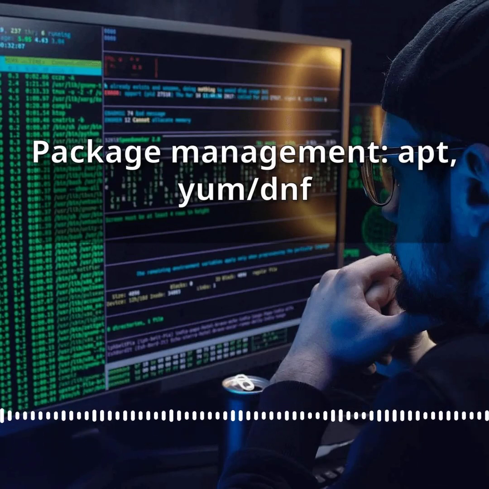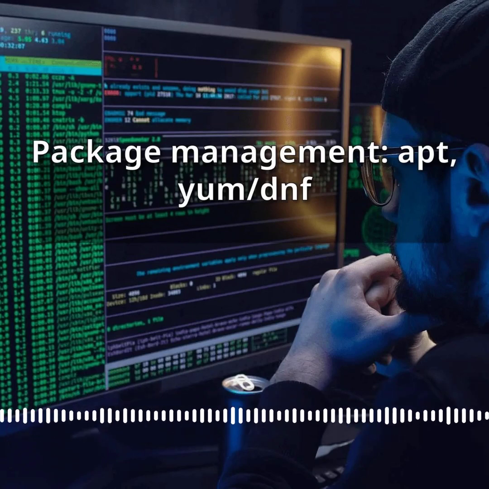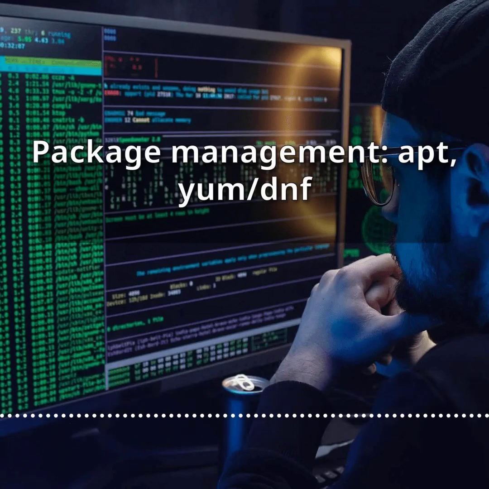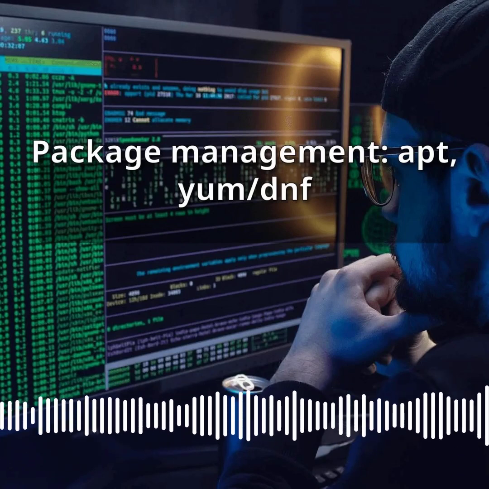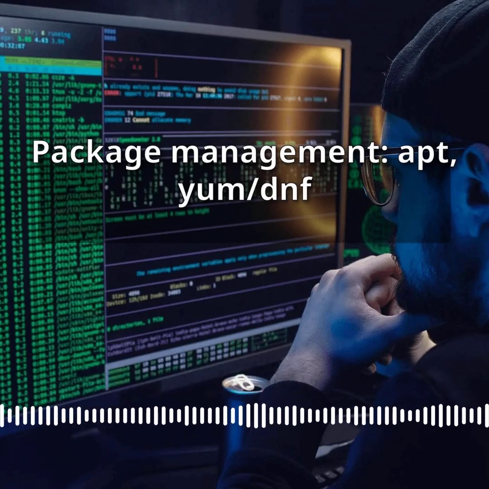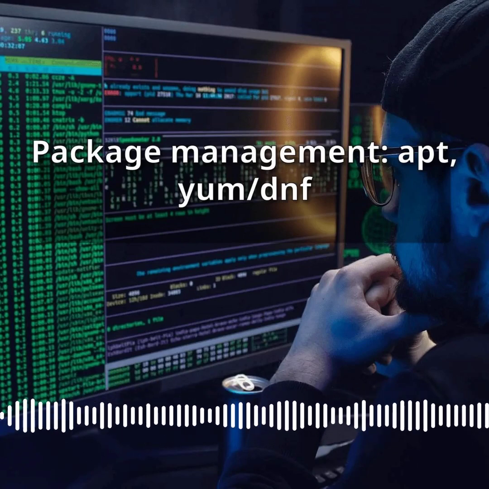Security considerations, which are central to this course. Keep systems updated. Many breaches exploit known vulnerabilities in outdated packages. Running apt update and apt upgrade or dnf update regularly closes these gaps. Repository trust and signing. Packages are signed with cryptographic keys. The package manager verifies these signatures using keys stored on your system. This prevents attackers from injecting malicious packages.